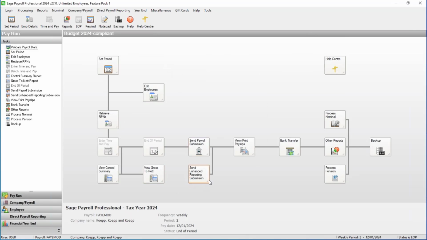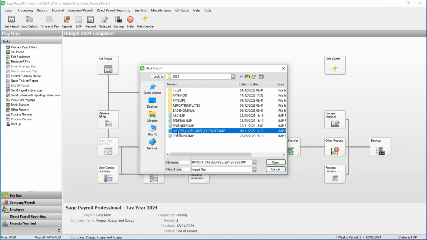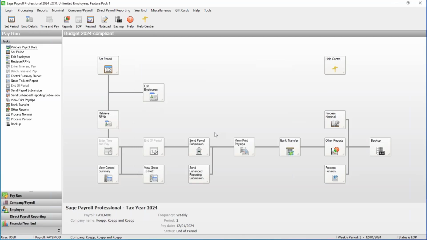and send the payroll submission in the usual way. And we can import the details for the enhanced report and submission. You can actually import this at any point. You might want to import it before you run end of period. And that way, if you do need to rewind the period to fix a mistake, the ERR values will already be imported. But whenever you choose to do it, you'd go to the miscellaneous menu at the top and down to data import. Choose the data import option and then find your import categorised expenses file. So it's this one just here.